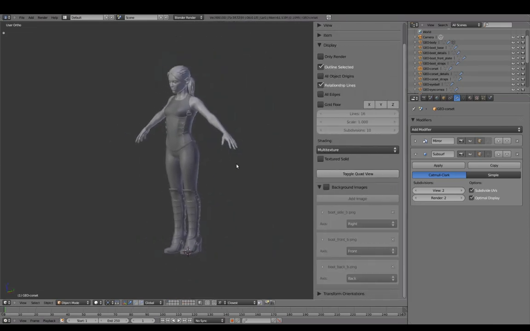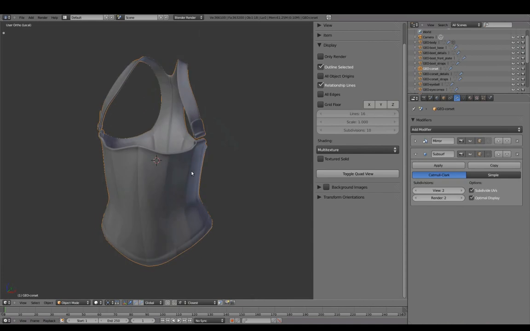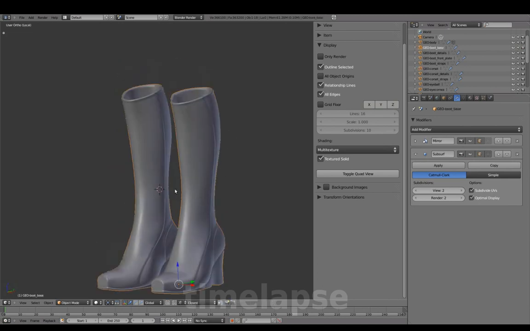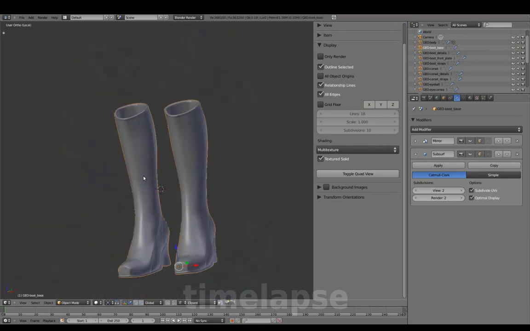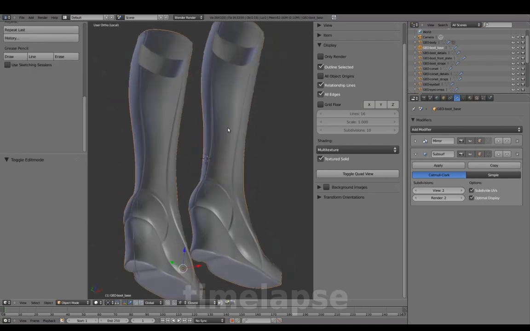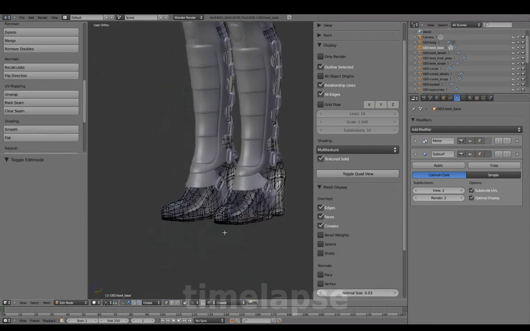Next, in the Properties shelf, we'll remove our background images since we'll no longer be needing them. We'll double-check all normals by enabling solid shading. Inverting the normals here just to demonstrate how the mesh would look if it were inverted.